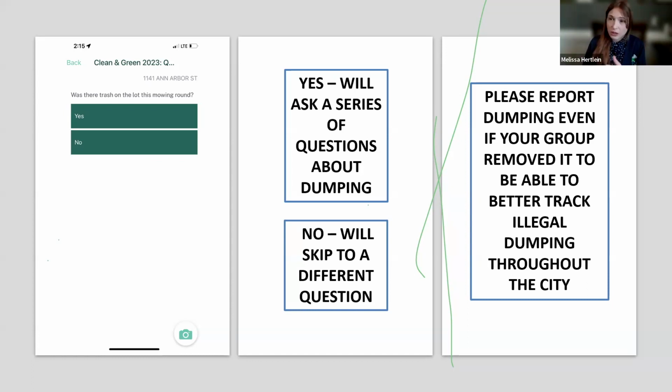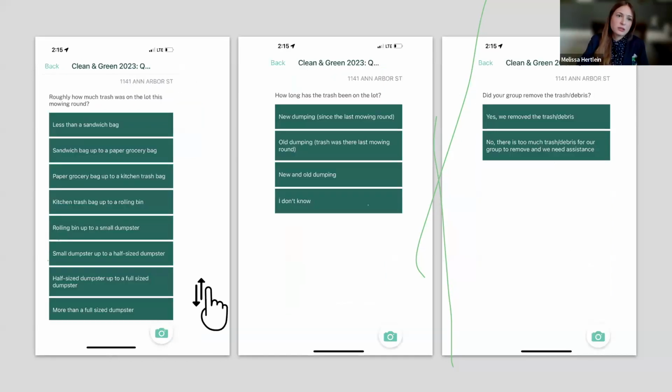Even if you cleaned it up and it's already cleared by the time that you've completed your mowings, we still want to know about that dumping that was there. So please respond to those questions and let us know the scale of dumping and then the type of materials. The scale is going to be based on some very standard sizes that we're all very familiar with throughout our Cleaning Green work: kitchen trash bags, a rolling bin, smaller dumpsters, larger dumpsters. So we're trying to get an idea of what the scale of the dumping is.